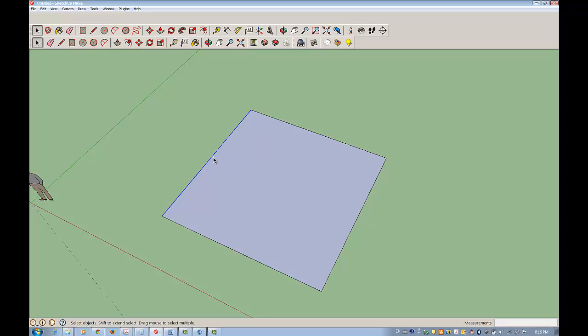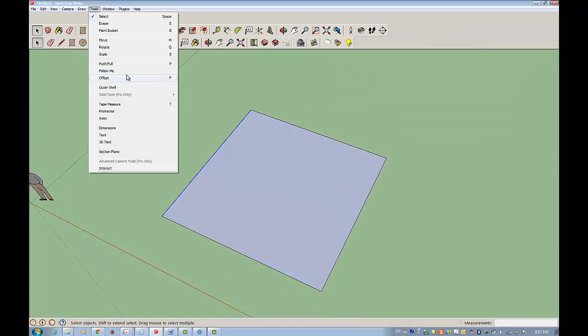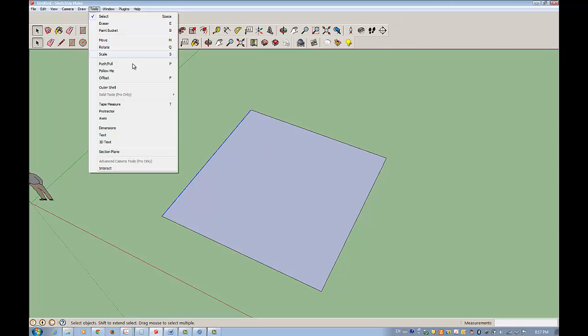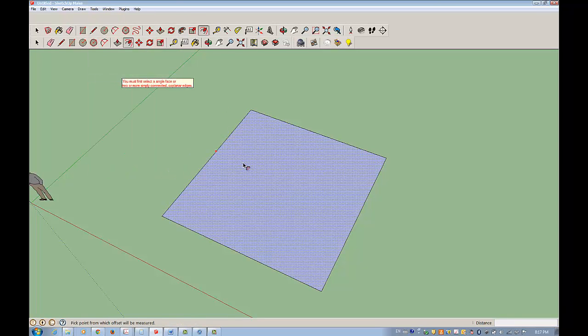So we're going to start by choosing a line, then we're going to go to the Tools menu and select Offset. Now the shortcut for this is right there, and you can see it beside the Scale menu. Okay, so have the line selected, go to the Tools menu, choose Offset, and it wants to know first, do you want to offset the shape to the inside of your original shape or to the outside? Now I'm going to click on the inside.